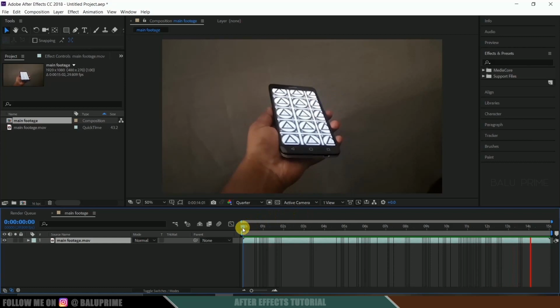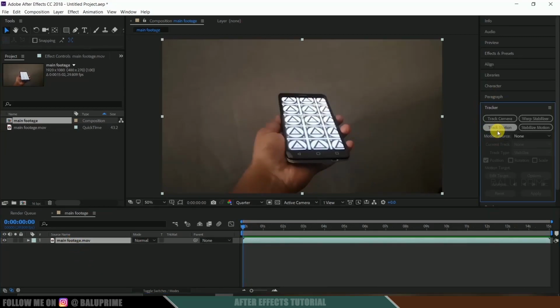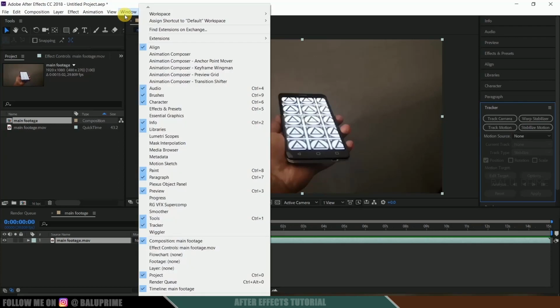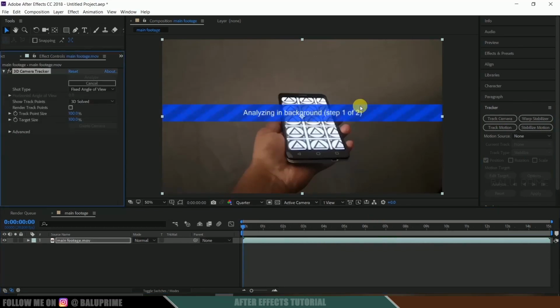Okay. So now select this footage layer, come to this tracker options. If you're not finding this tracker, come to this window and enable trackers from here. Now click on this track camera. So it starts analyzing our footage and gives us some tracking points when it is done. So here you can see our tracking is done and we got some tracking points here.